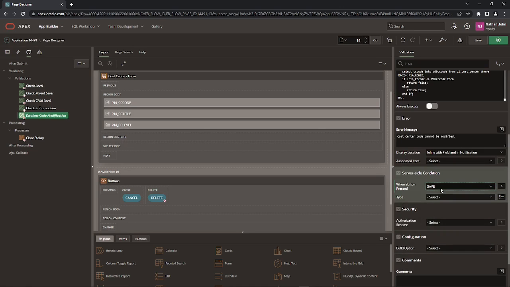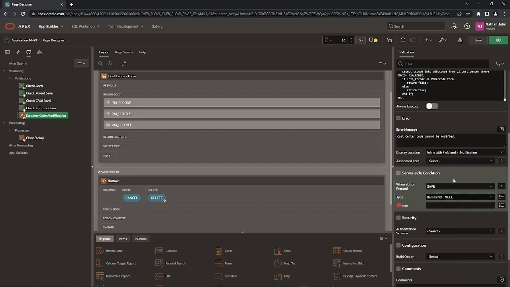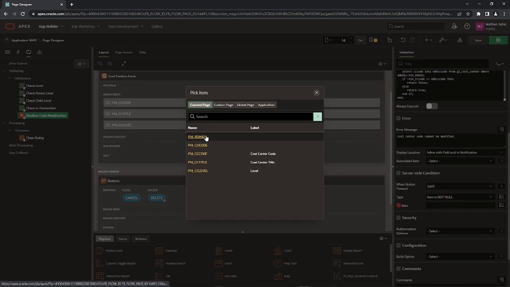The condition set for this validation checks for a value in the hidden page item, P14_row ID. A non-null value in this item indicates that a record exists on the page with its code.